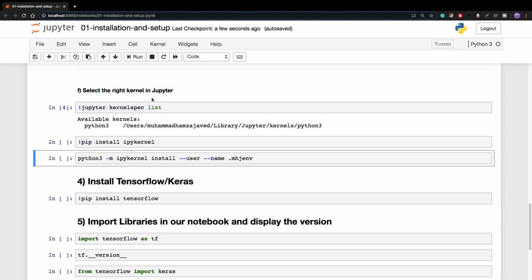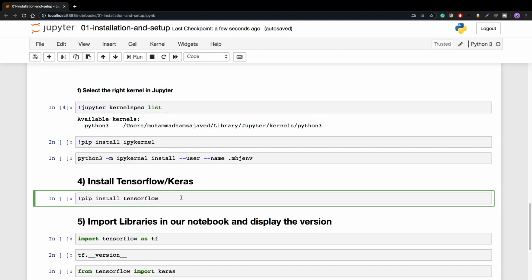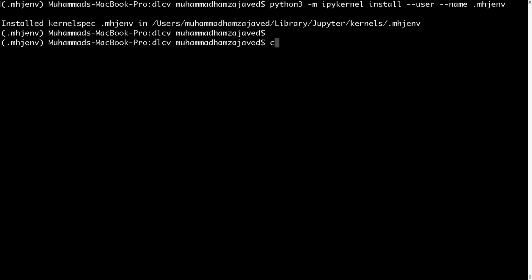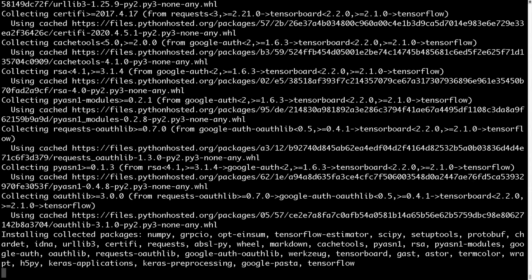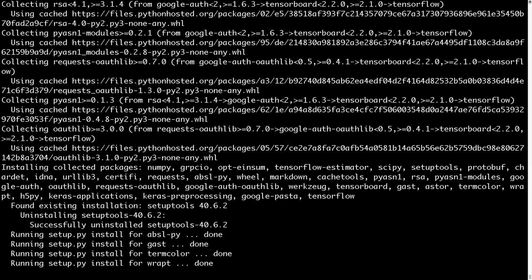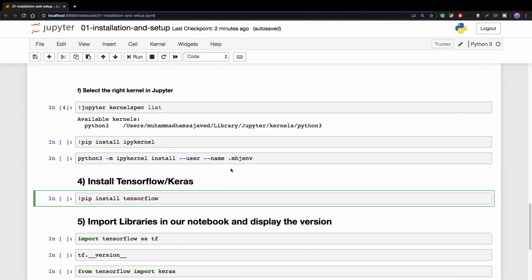Okay, so this is done. Now what we need to do is install TensorFlow. I'll be running pip install tensorflow to install the latest version of TensorFlow. We don't really need to install Keras separately because it comes packaged in TensorFlow 2.0+. Let me move to the terminal, clear it for you, and run pip install tensorflow. Now this is going to take a couple of seconds. And it's done. Let's move back to the Jupyter notebook.